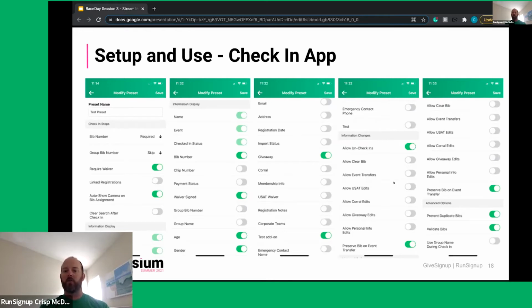Now, the one thing I do want to say is on the edits, giveaway edits: if you do turn that on, it does not sync against or validate against the inventories if you have that set up. So if you do have inventories, I would suggest not allowing giveaway edits here. You can do it at RunSignup and it will let you know, but otherwise it will not validate, it will oversell your inventories. The count will still be correct, but it does not validate.